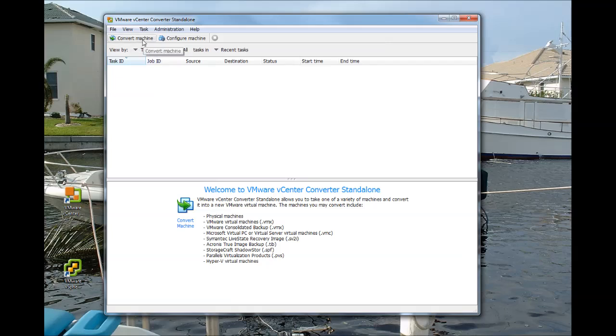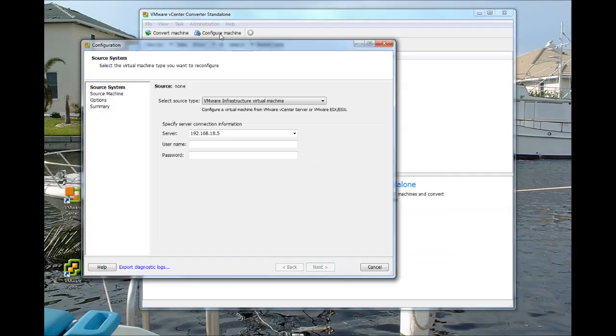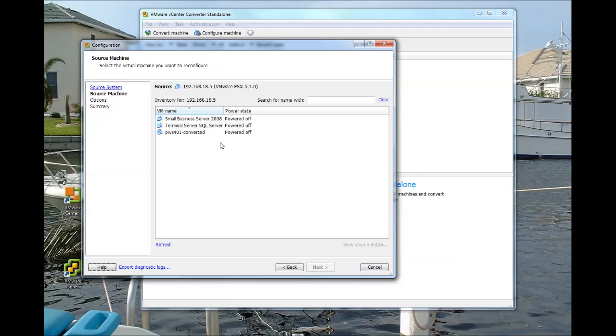In this case, I'm not going to convert a machine, I'm going to configure a machine. So I'm going to click on Configure Machine. It's asking me the IP address of my host server. I'm going to log in. It's going to give me a list of machines and ask which one I want to configure. So I'm just going to highlight the machine that I just built and click Next. It's going to prepare the disk of that virtual machine so that it'll allow me to boot the machine in a virtual environment.